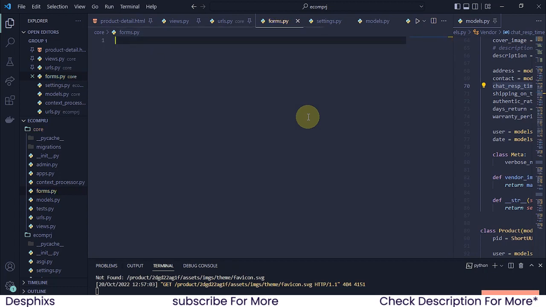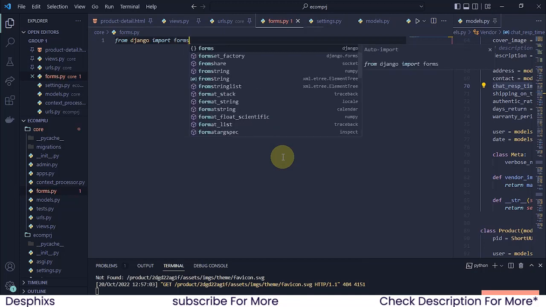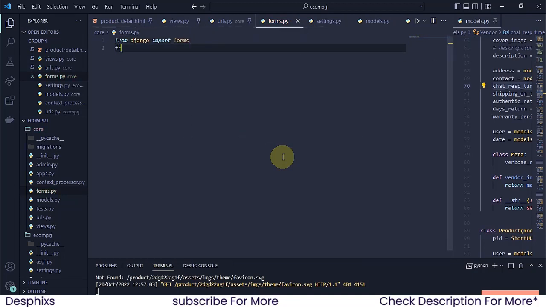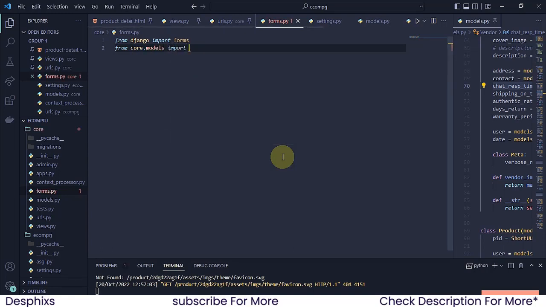I think there should be a problem somewhere, and I'm going to refresh my server. Now I want to say from django, I want to go ahead and import forms. Okay, now I also want to say from core.models, I want to go ahead and import, what is it? That should be ProductReview.